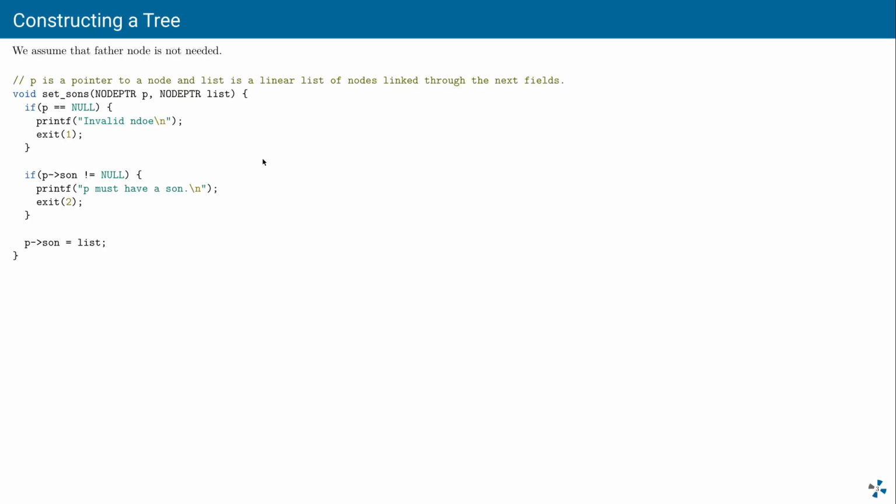Now, one of the common operations is to assign a linear linked list as a son. So in this case, we supply the node and the list. Now, if P is null, then of course the node is invalid. We exit. And if it already has a son, then it is invalid to assign another son. So this should not be "P must have a son"; it should be "P must not have a son." So if P's son is null, we assign the list as son to P.